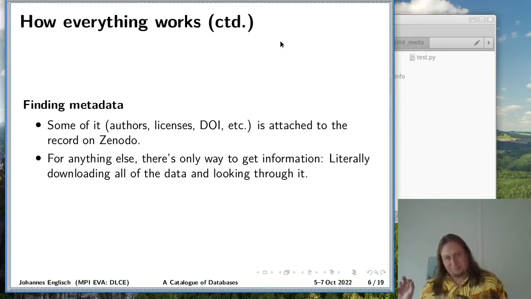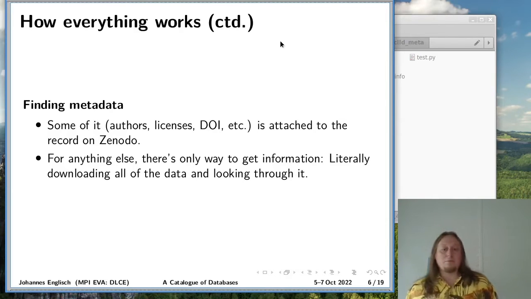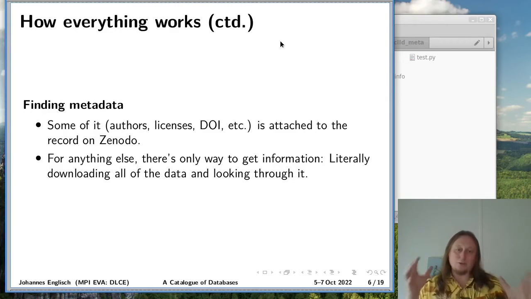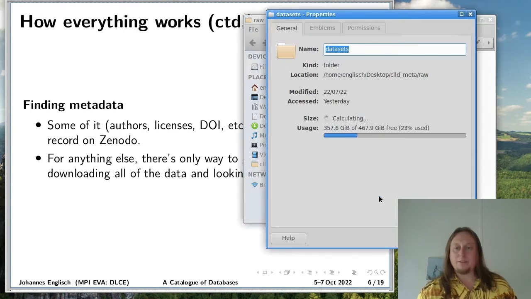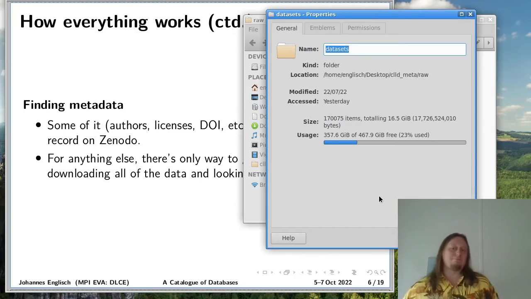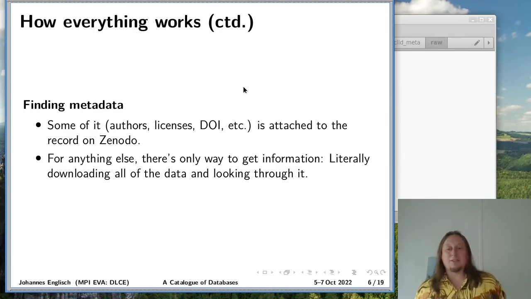And for the metadata, there are two things. For one, some very general metadata is available from Zenodo, like who's the author, who's the uploader, license information, DOIs, links to GitHub, stuff like that, which is good. But for anything else, there's only one way to know, which is to literally download all the CLDF datasets that I know of and then look through them. So if you look at my downloads folder, whoop, there we go. It's approaching 17 gigs right now. Yeah, but that's what I have to do. And you have to save it for a while because you don't want to re-download information all the time, because that puts strain on Zenodo's servers that they don't really want or need.